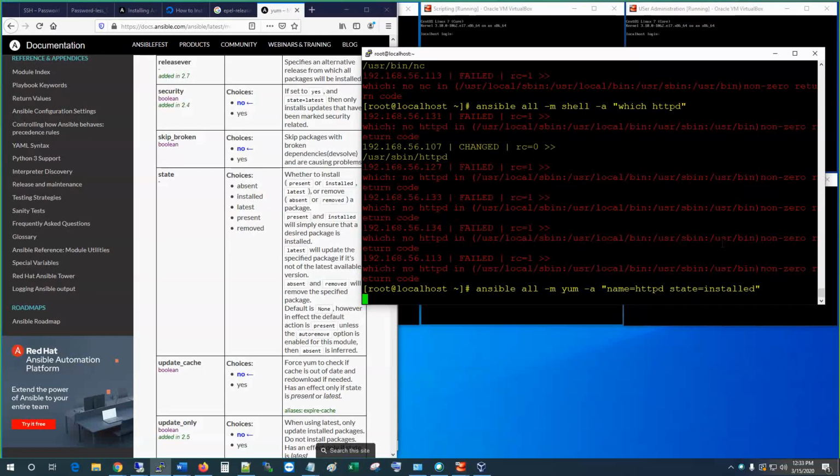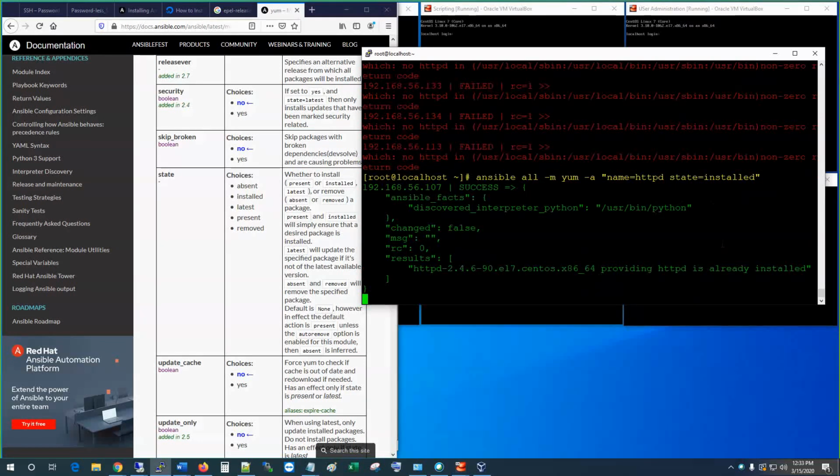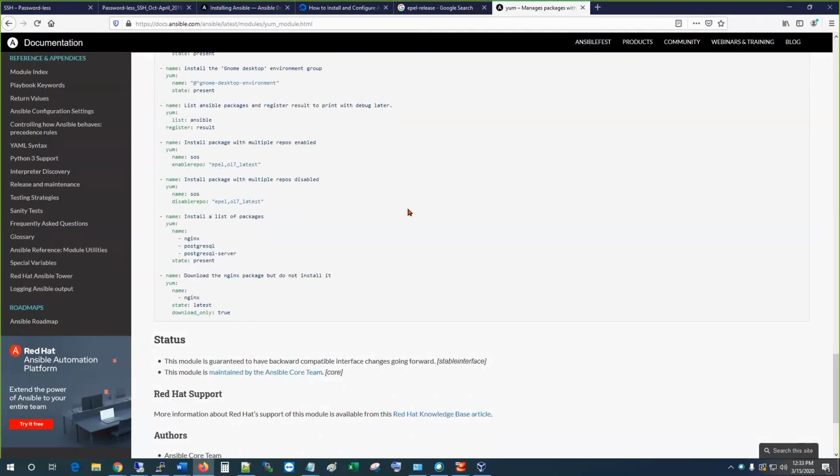So brother, basically we are saying that if we need to remove the HTTPD, we need to only change the state to removed. Yeah. Everything will be same. True. So we're going to install it and then we're going to remove it here. So you could expand it on your knowledge here. You could go in here and see how Yum is working, okay?